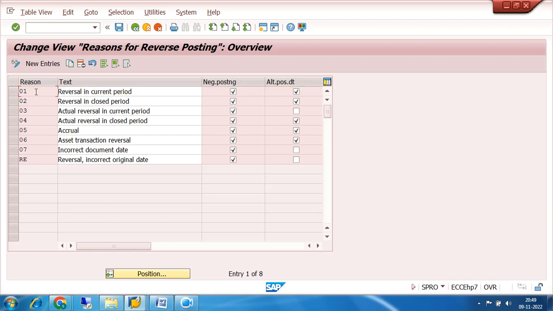In that case, you can use 01, and 02 you can use for those documents where the mistake has been committed in a back month or several months back. So you have to select alternative posting date. Otherwise, what will happen? The same date on which the error occurred has to be used as the posting date for the reversal posting. So normally it is not desirable. Normally it is not required.